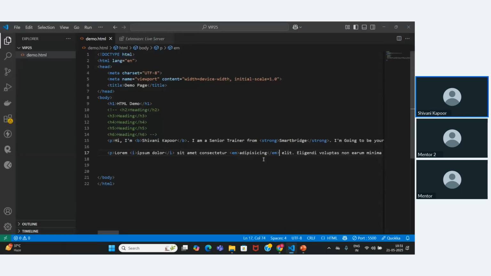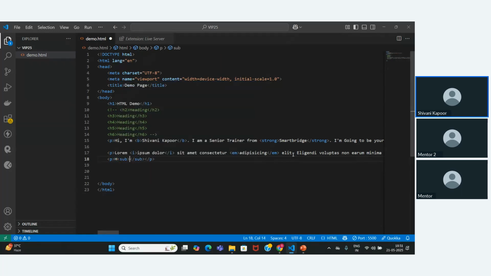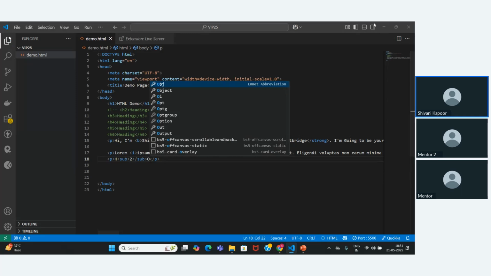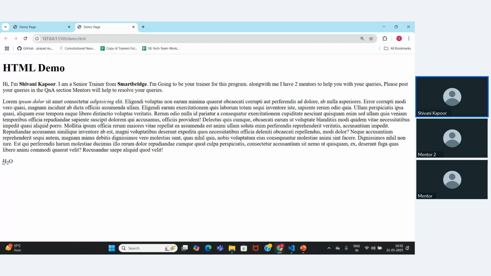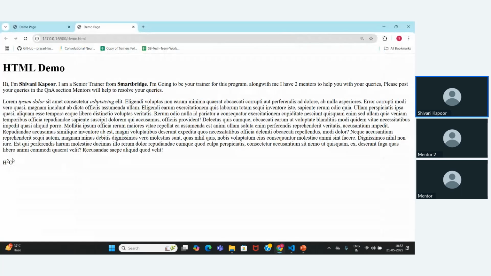Now we will talk about some more formatting elements. Let me have another p tag. I want to write H2O. So 2 will be subscript. If I need to write the chemical formula of water, H2O, 2 will be subscript. So here I need to write sub, 2, O. This is how I will write H2O. And if I change this sub to SUP, it will come as a superscript. Understood?